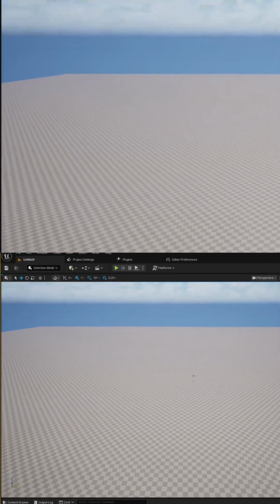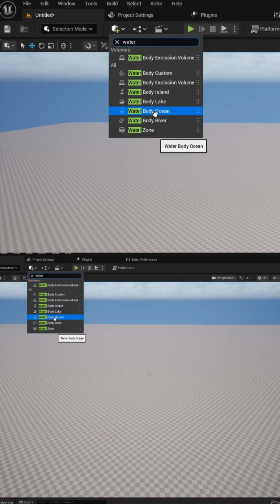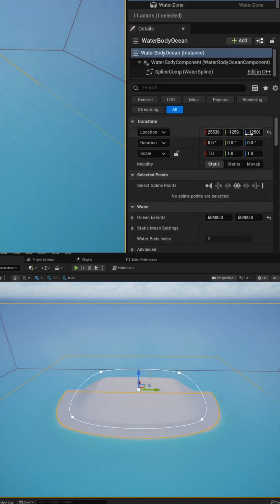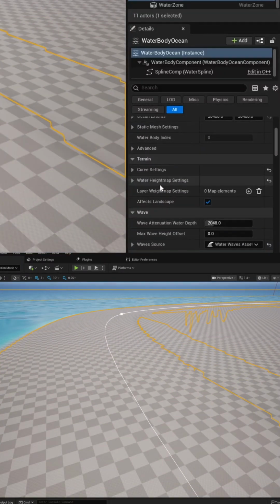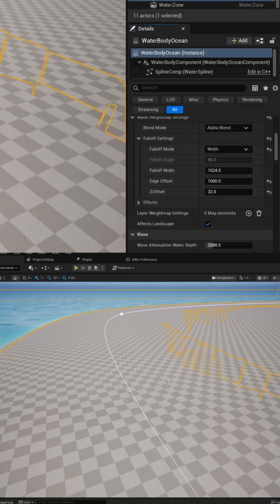Let's add our first water body. We'll add in an ocean and reset the world position to 000. Adjust the falloff mode to use width and to remove any indents around the edges of the map.